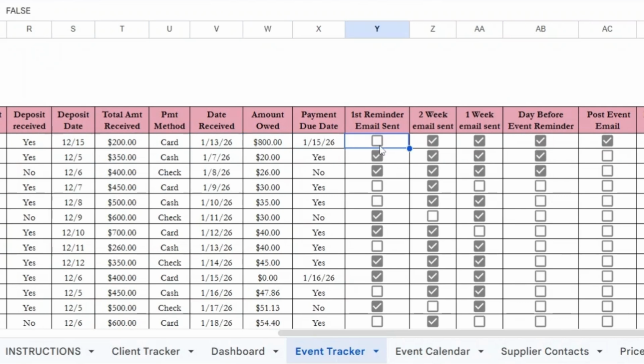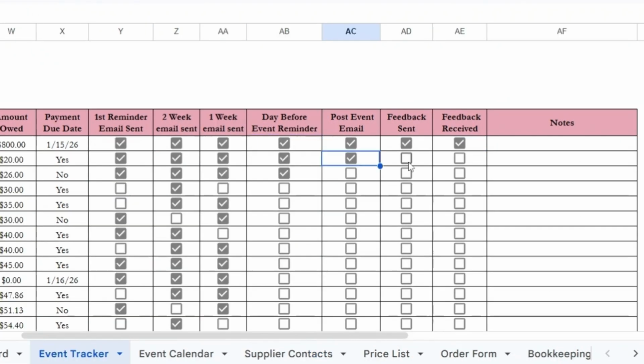And then we also have some reminders here that I've got set up. So have you sent the first reminder email, the 2 week before, the 1 week before, the day before the event reminder? And you're just checking these things off as you go.